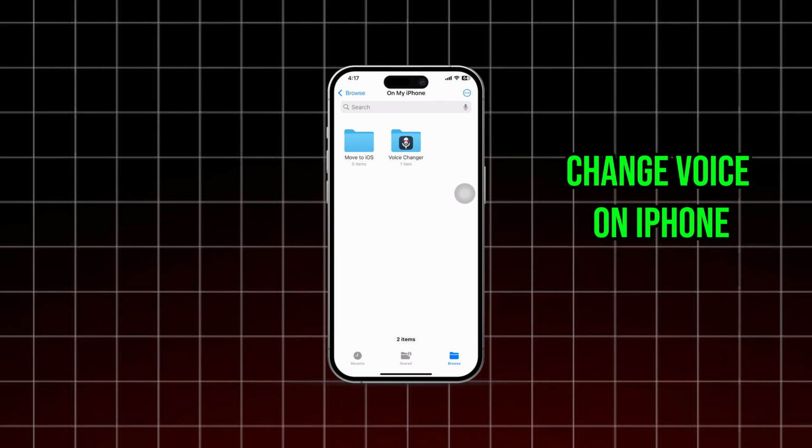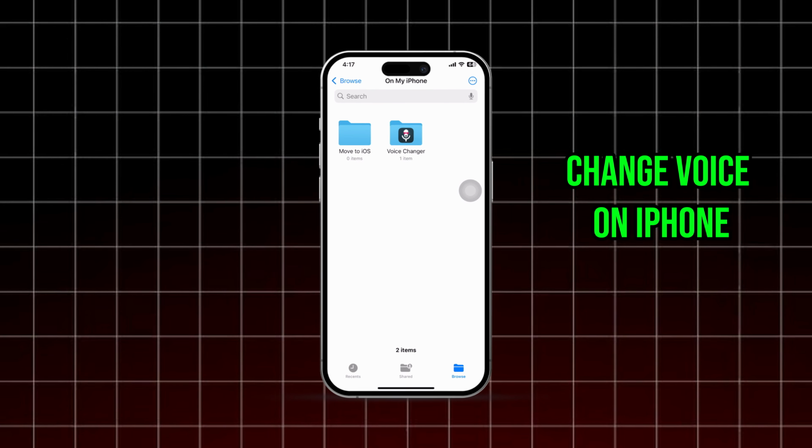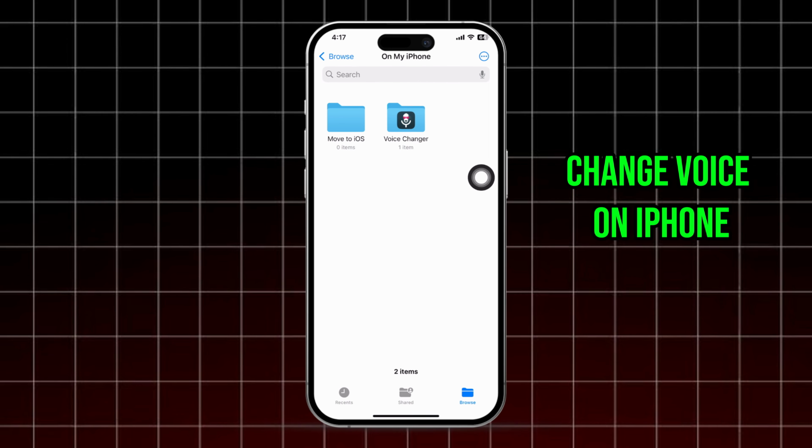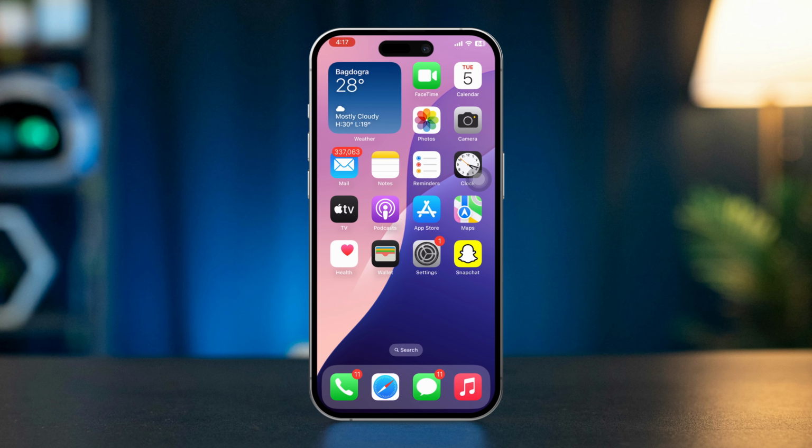Do you want to change your voice on your iPhone for fun? Well, changing your voice on your phone is fun, but to do it, you need to get help from other apps from the App Store.